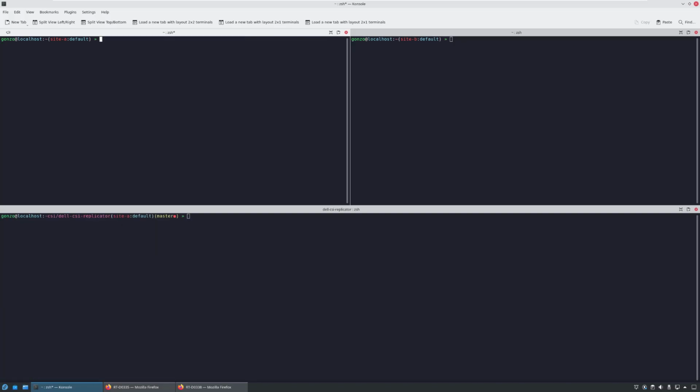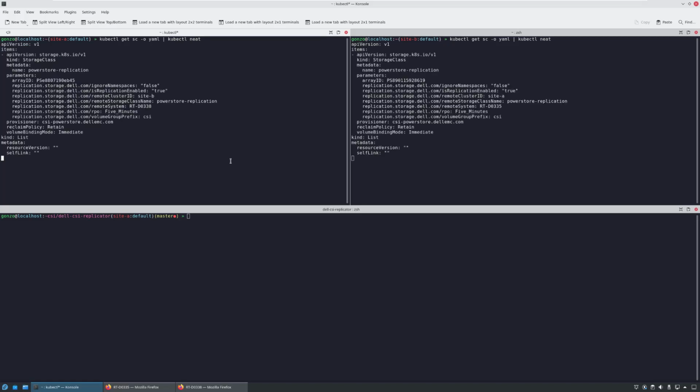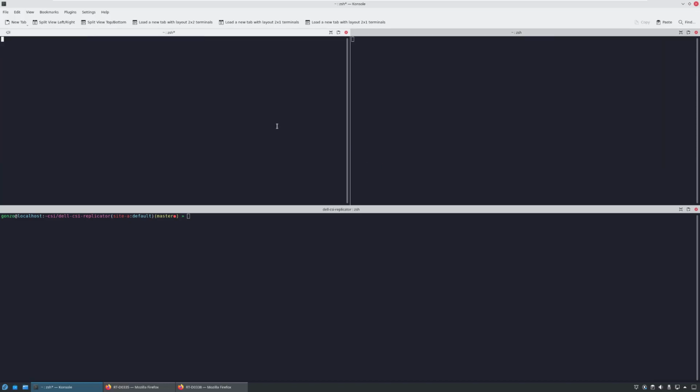The next step is to install my CSI driver with the replication sidecar. So first, I'm checking that my storage classes are well configured. As you can see on the left, the main array has the 33 as a target and vice versa. Since PowerStore supports only asynchronous replication today, we also have to set an RPO.